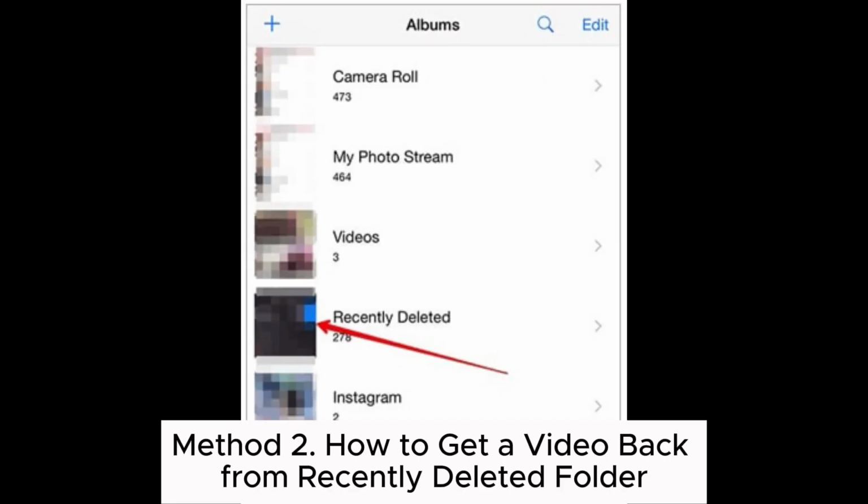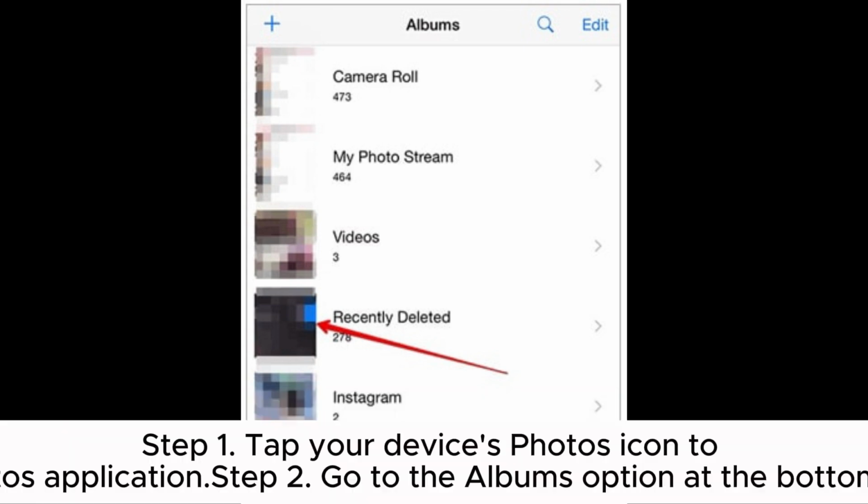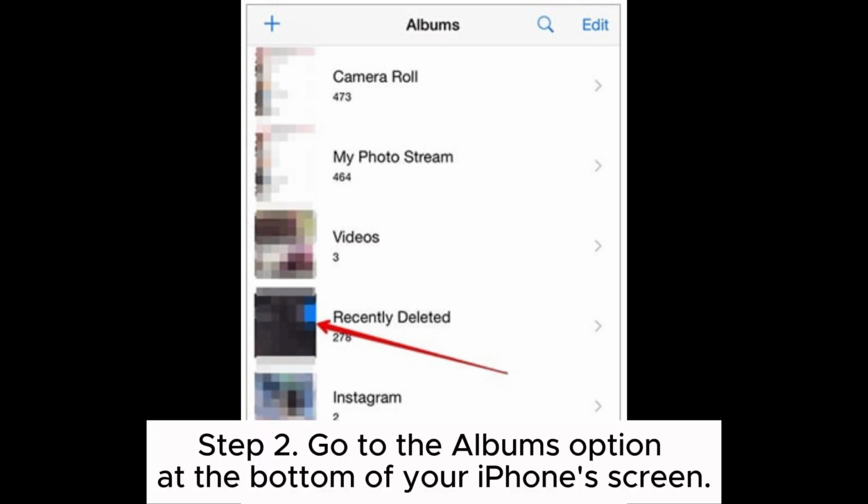Method 2. How to get a video back from recently deleted folder. When you erase a video or photo, it instantly moves to the recently deleted folder and remains there for at most 30 days. Step 1. Tap your device's Photos icon to launch your device's Photos application. Step 2. Go to the Albums option at the bottom of your iPhone's screen.